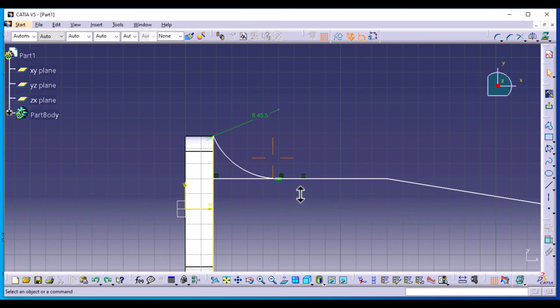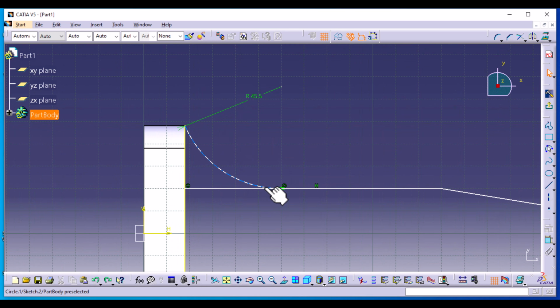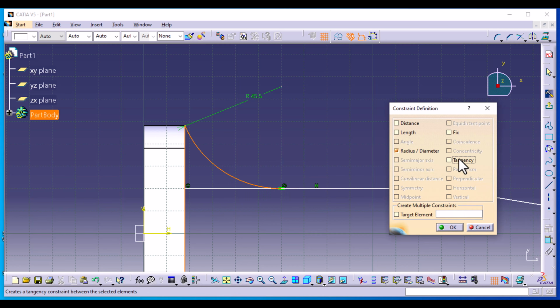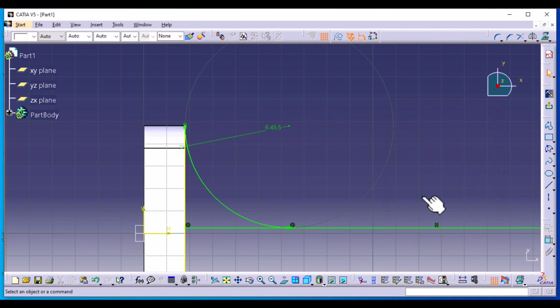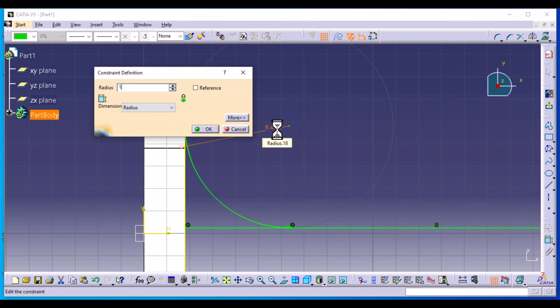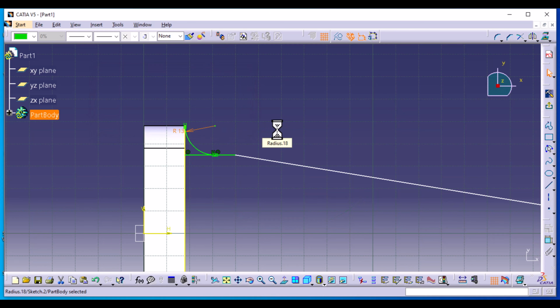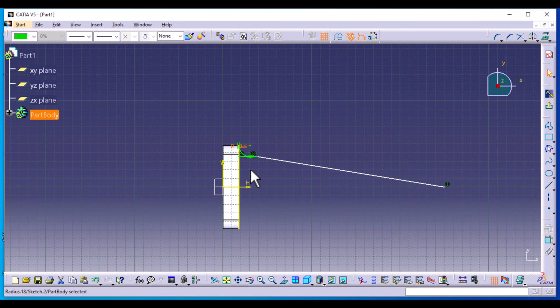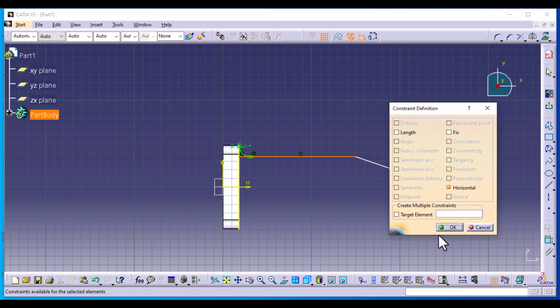All right. Now I need to make sure that this curve is tangent to both this line and this line. So here we have a tangency constraint. Just select this edge, this curve, and make sure they're tangent. Select OK. And now we can enter the radius, which is 13. Okay. And you need to make sure that this line is horizontal.